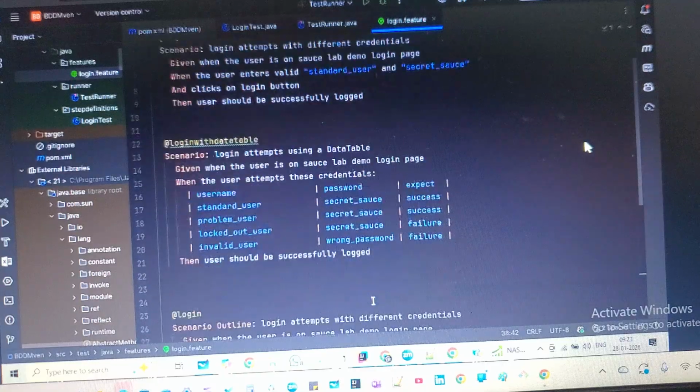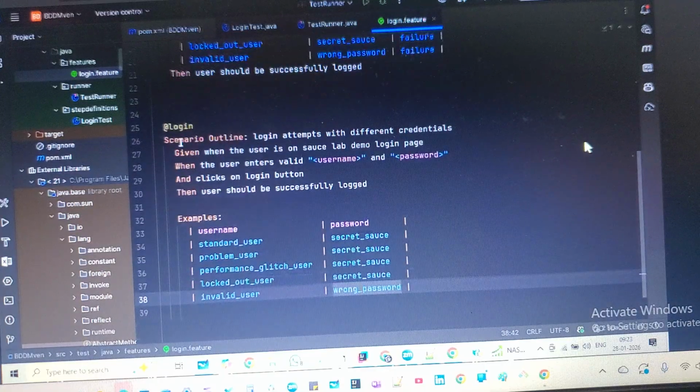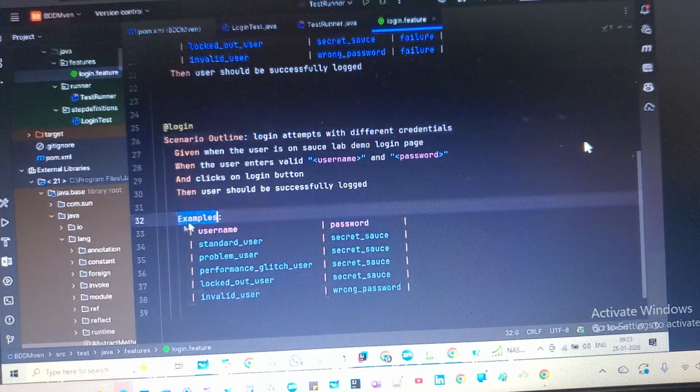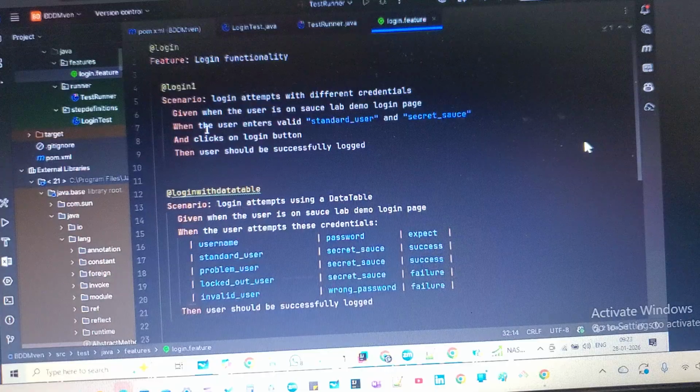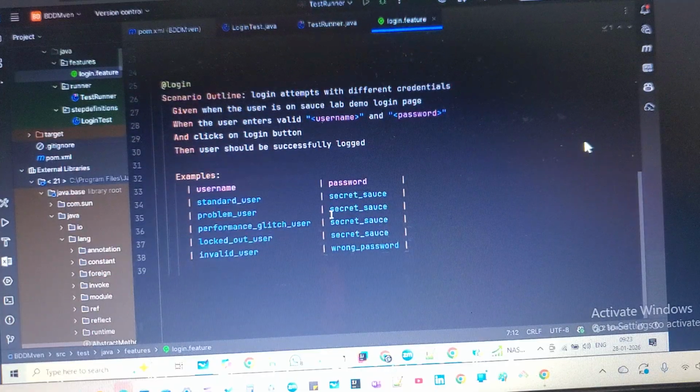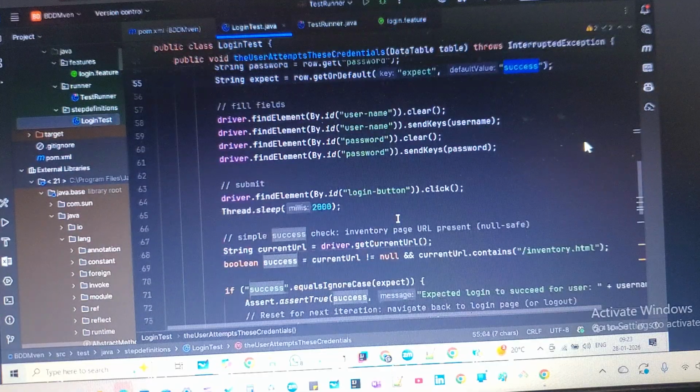Are you getting it? So using the scenario outline and examples block is a common practice. Data table is also there, but usually we use it like this. We write scenarios and then we write the scenario outline. Very, very important from the interview point of view. You have to go through this code. I know it is a little confusing, but just go through this once again, you will understand.